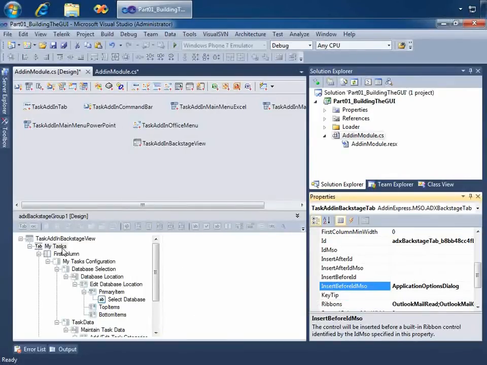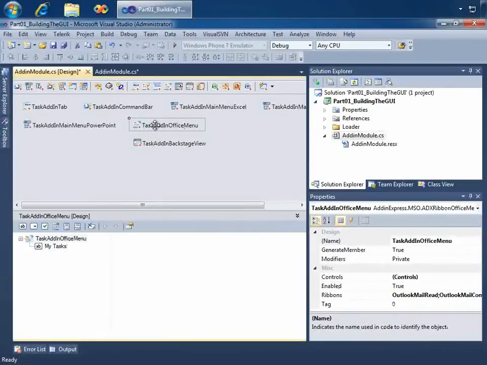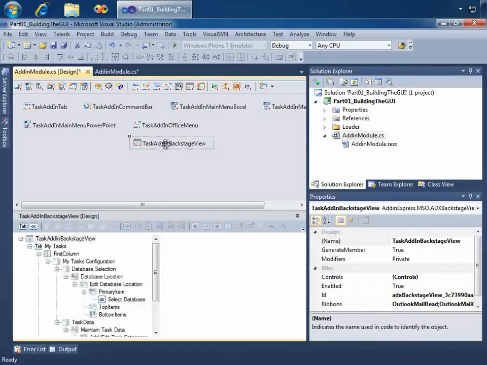So between the Office task add-in Office menu that allows us to customize the Office button that is on Office 2007, and then the Backstage View that allows us to build out a Backstage View for our add-in, we can cover both Office 2007 and 2010.